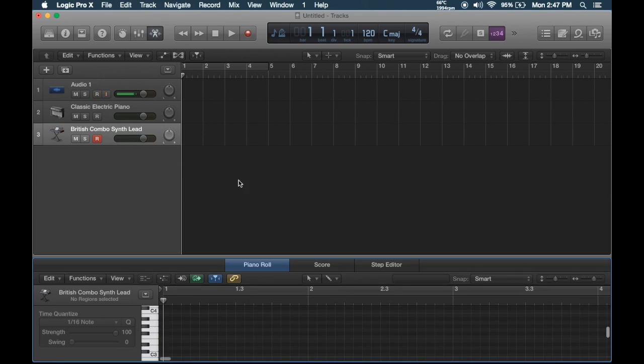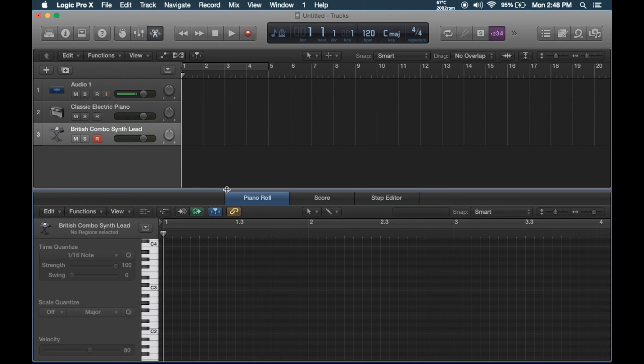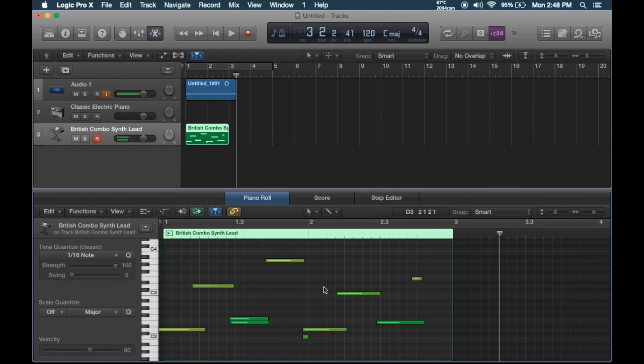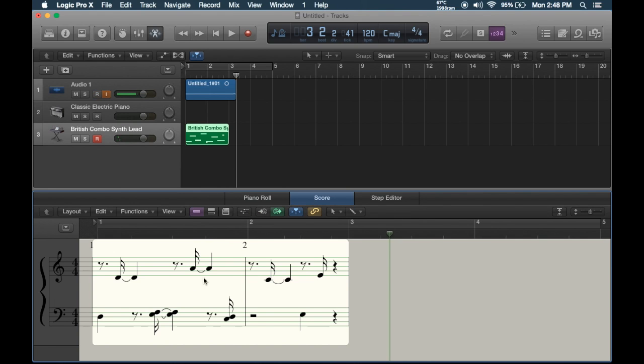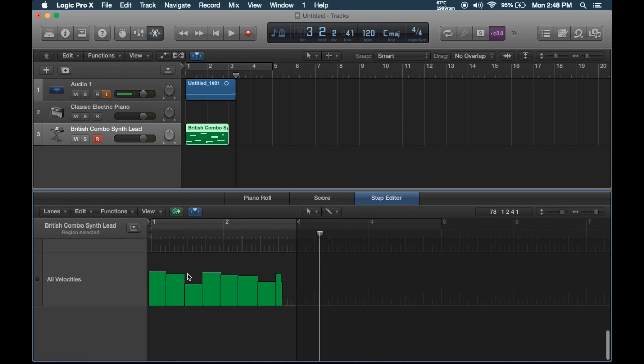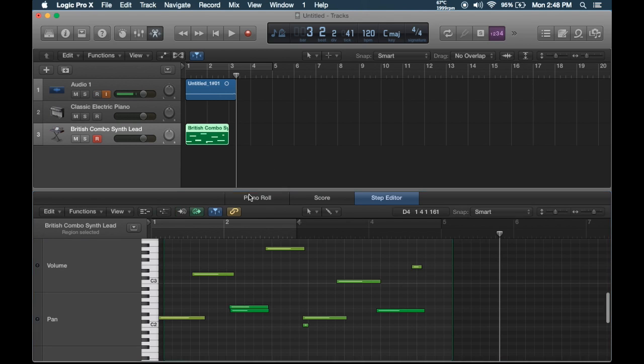Then the editor, which if you remember with Pro Tools and Studio One as well, is a lot like them. So it's still kind of the same way. Score editor, which again for composers is a really great choice. Step editor as well, for noticing a little bit more about velocities and everything like that, a little bit more detailed.